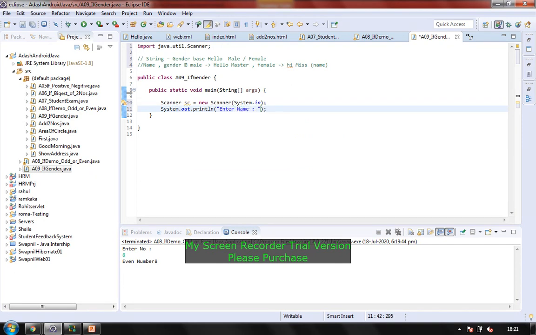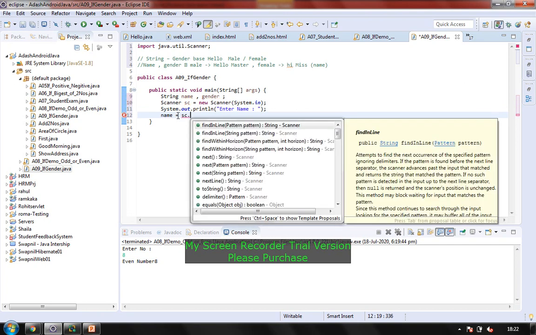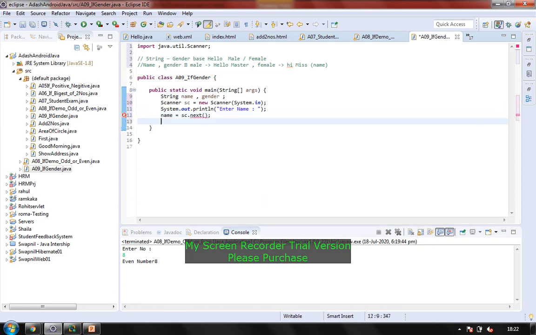So I'm entering the name of the student, but before that I have to define two variables. First is the name variable and next is gender. I have to accept a string value into this. So I'll be accepting name first. I'll be saying sc dot next, which allows me to read a single word. Second I'll be accepting gender, and I'll be storing it into the variable gender.